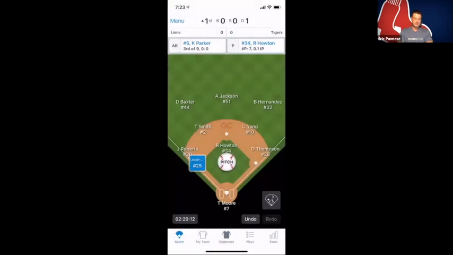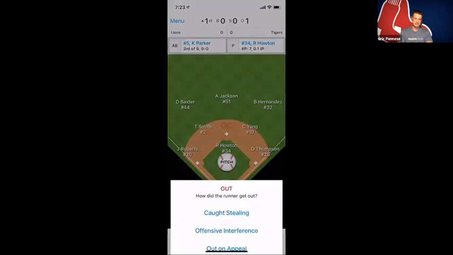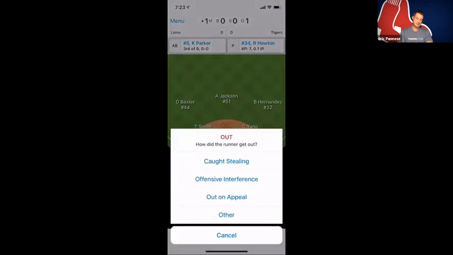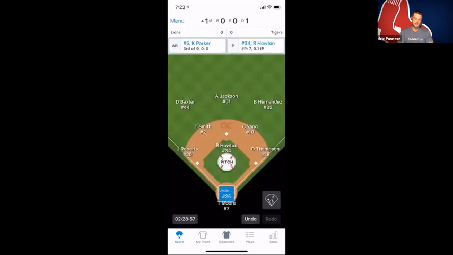Now he's at third. Let's say here, now he tries to steal home on a ball behind the plate, but he was out. How was he out? Oh, he was caught stealing. That's it. And then it asks who got him. Well, in this case here, the catcher took care of it, and then done. It'll always ask you what you need to do. So it tries to stay fairly intuitive.